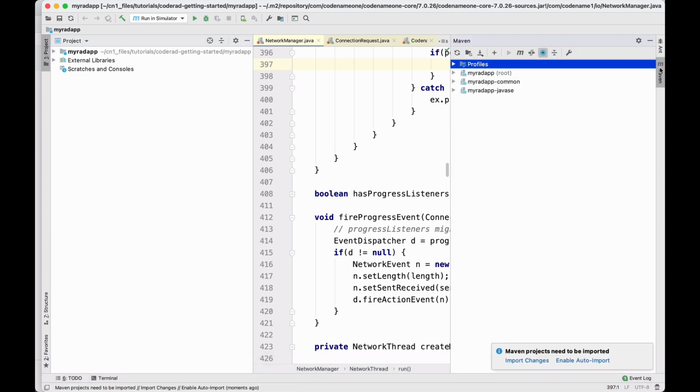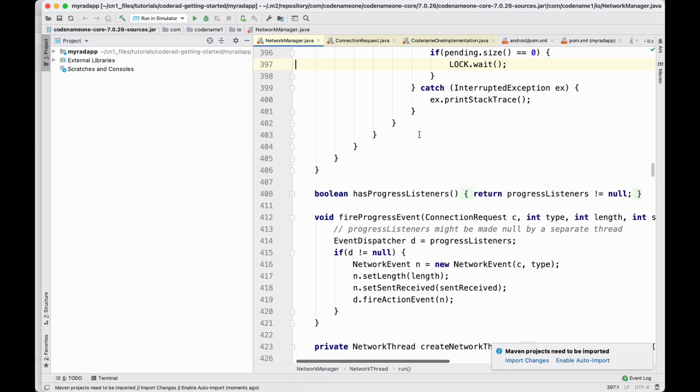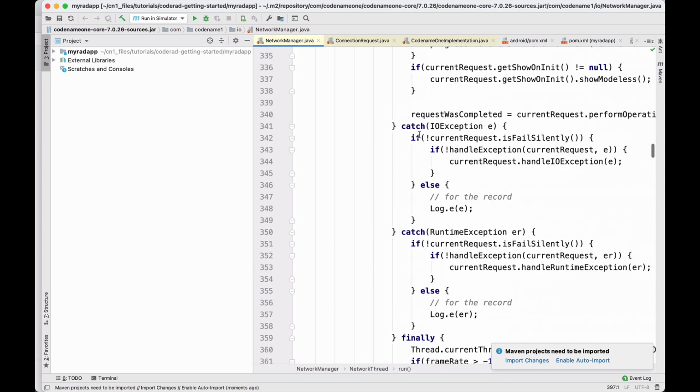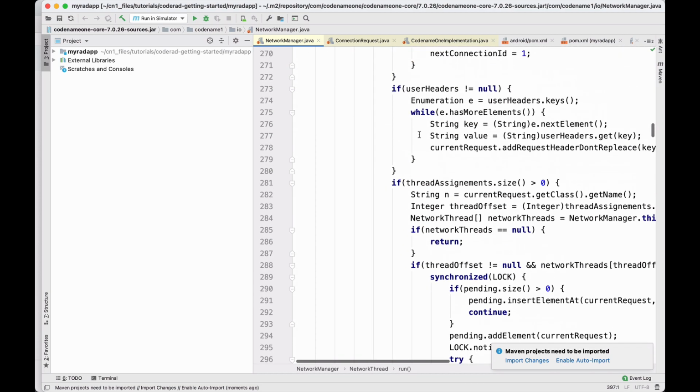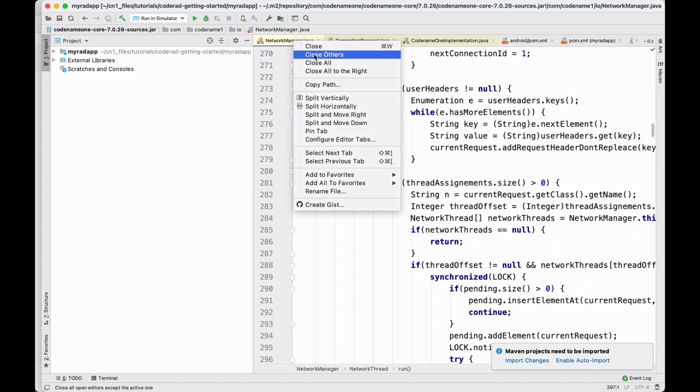Now, this is going to open up. It is a Maven project, and bear with me here. For the sake of the video, I've made all of my text super big. So it's going to make it a little bit hard to fit some of the things on the screen. I'm not sure why it opened all these.